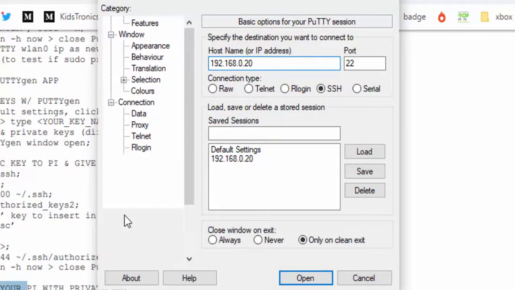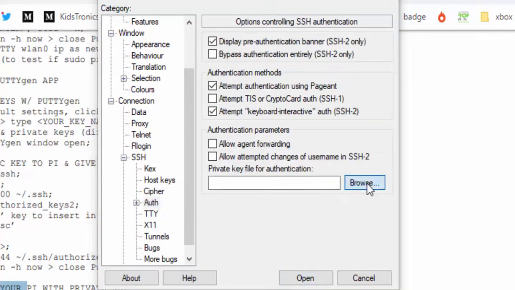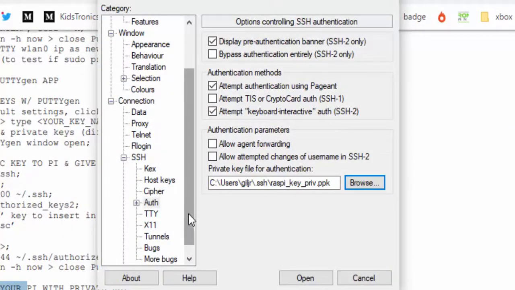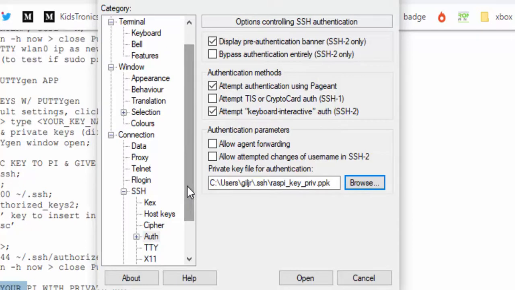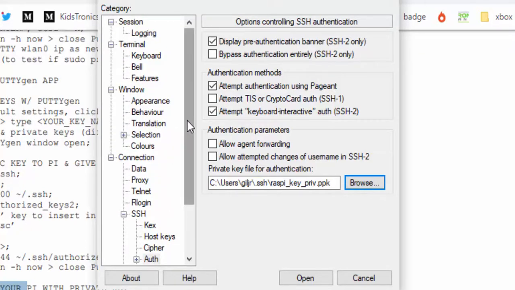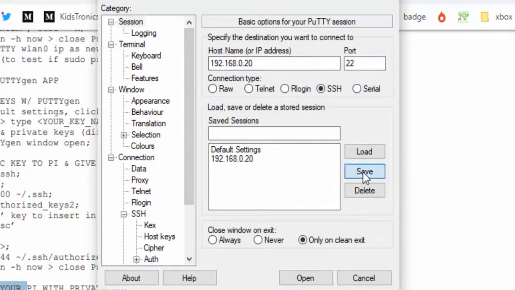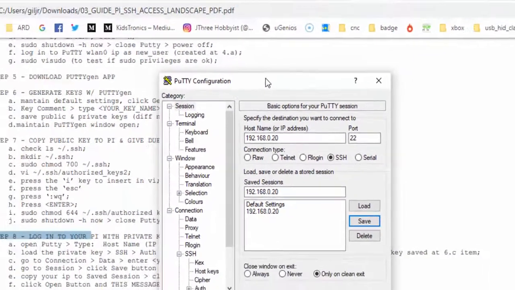Now go to SSH, authorized key, and look for your Raspberry key, the private key. Hit okay, fine. Now go to connection data and set the name of your username. My username is J3. Go here, hit save, and now you can copy this. I will delete this, copy this interface here and save it again. Now let's hope for the best.